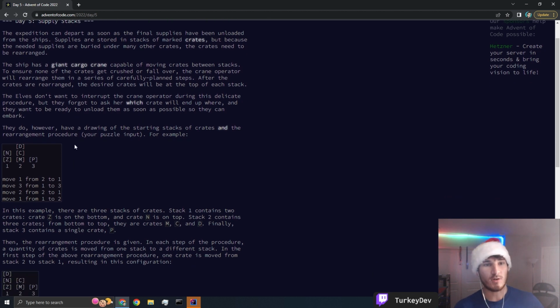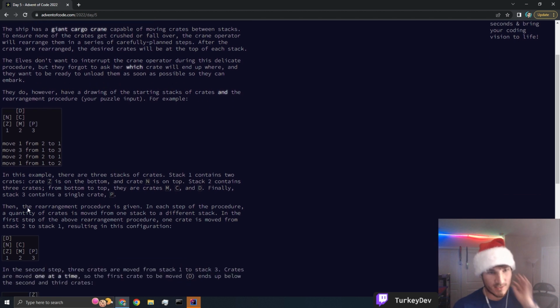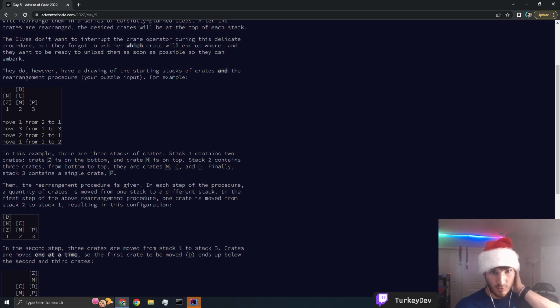The elves don't want to interrupt the crane operator during this delicate procedure, but they forgot to ask her which crate will end up where, and they want to be ready to unload them as soon as possible so they can embark. You do, however, have a drawing of the starting stacks of crates and the rearrangement procedure, your puzzle input. In this example, there are 3 stacks of crates. Stack 1 contains two crates. Crate Z is at the bottom and crate N is at the top.